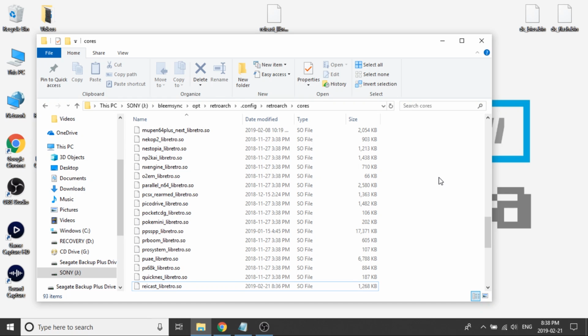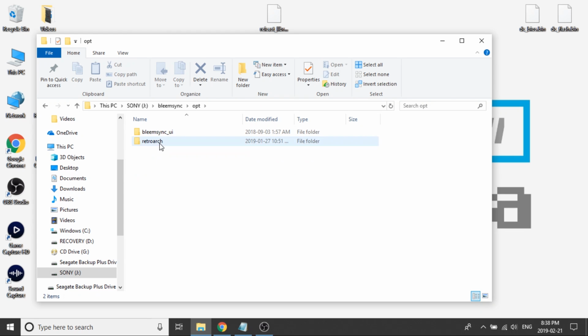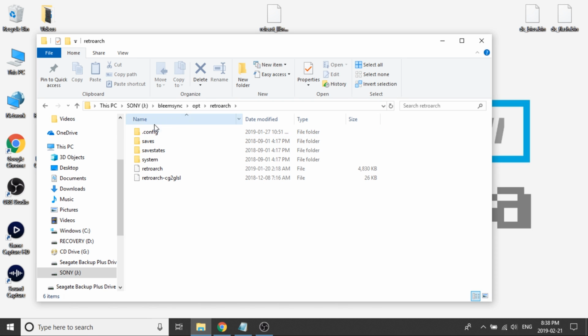What we need to do now is we need to put in those BIOS files. So what we need to do is we actually need to create a folder in our systems folder, and we need to load those BIOS files into there. So I'm going to do this right from the root of the drive just so you guys can see. So we're going to go back to the root of the drive. We're going to double click on BleemSync, OPT, and then RetroArch. If you are using AutoBleem, you are just going to go to the root of your drive and double click on RetroArch, and then we'll be in the same area.